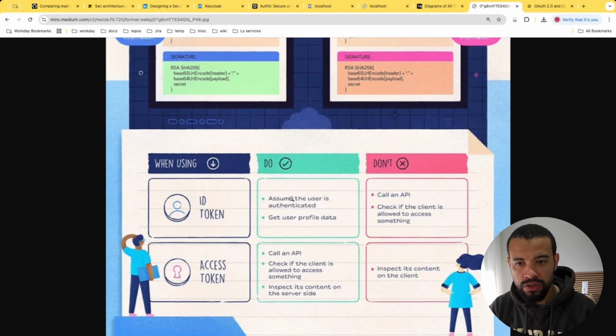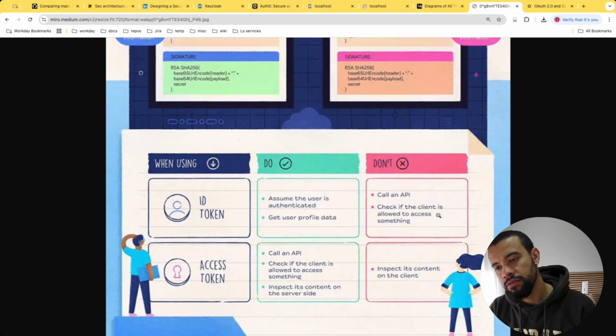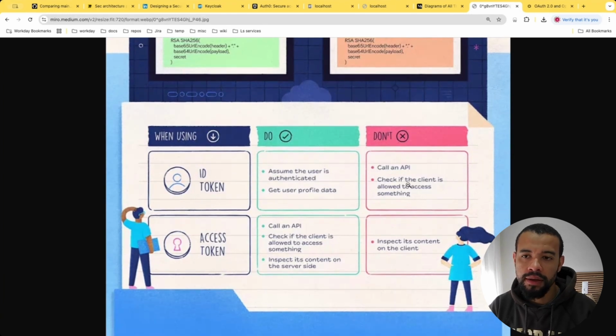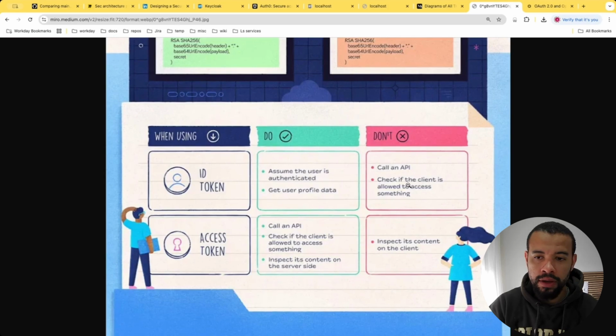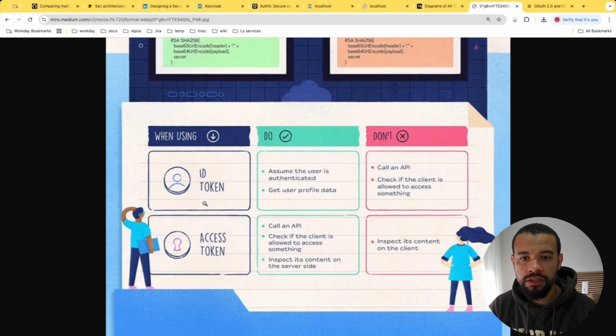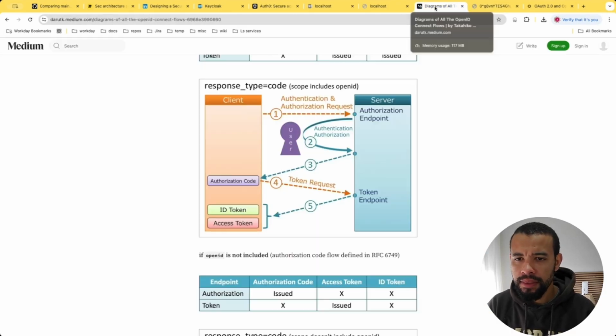As for when to use them: the ID token is just to assume that the user is authenticated, but it should not be passed anywhere else or used to call APIs. When you need to call APIs, you should use the access token instead. That's basically the difference between the two. OpenID Connect sits on top of the OAuth protocol, so it's very similar. The only difference is this ID token that OIDC implements as part of the specification. And I think that's basically it.